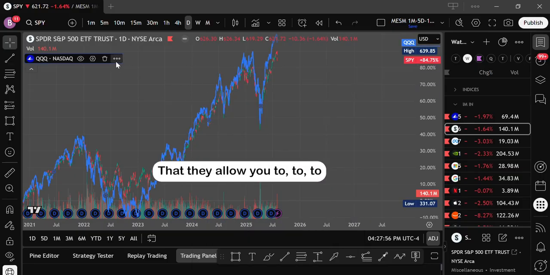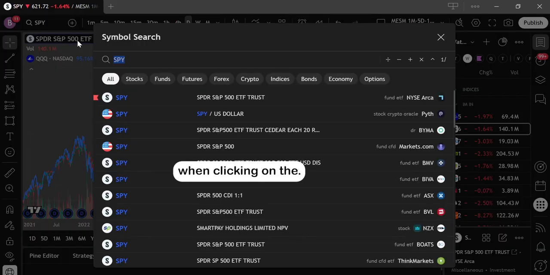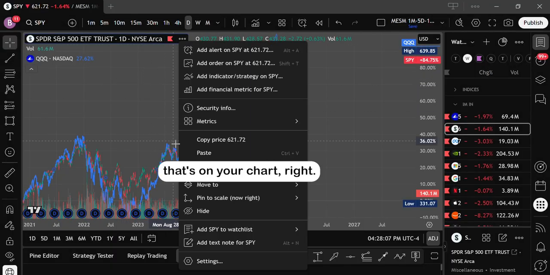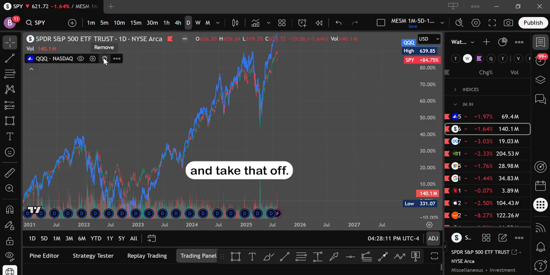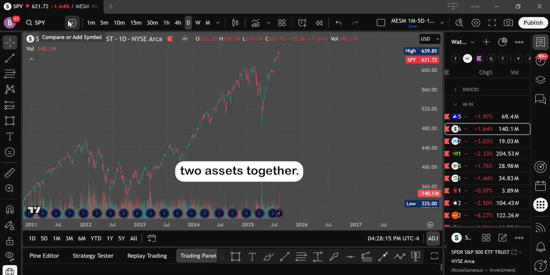They allow you to go through when clicking on the asset that's on your chart. So we're going to go ahead and take that off. That's a comparison. If you want to compare two assets together, you can hit that one.